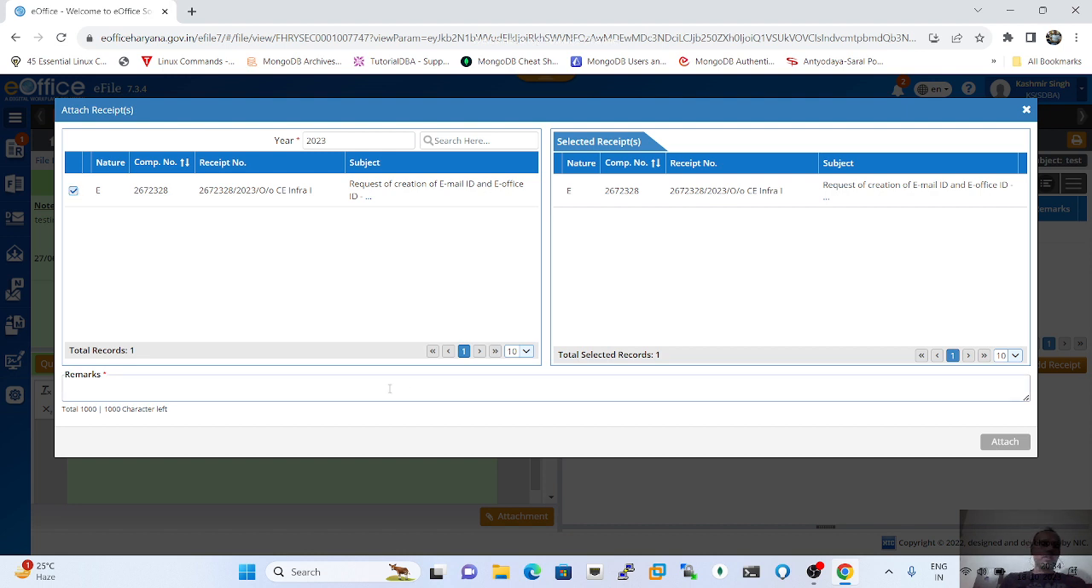By providing the remarks, the attach button will be highlighted. Actually, in my receipt part there are two receipts lying, but another receipt is not getting displayed over here. The reason is that the other receipt has an attachment. Until a receipt has another attachment, it will not be attached in the file. If we want to attach the receipt in a file, the receipt must be in standalone status. Now let's provide the remarks over there.